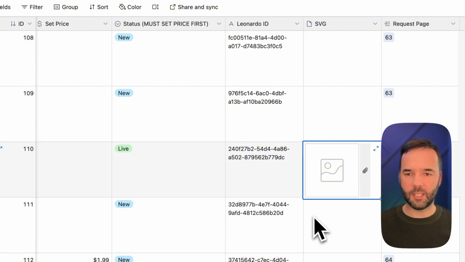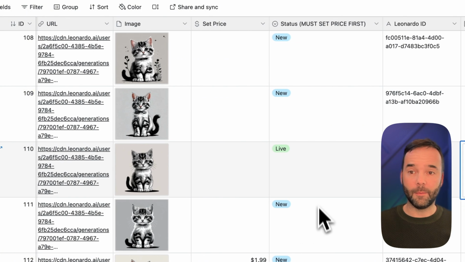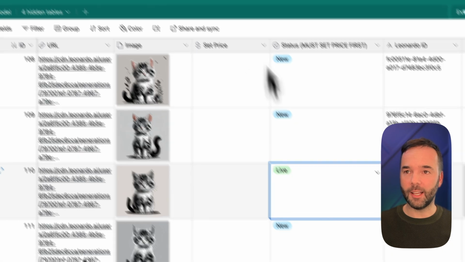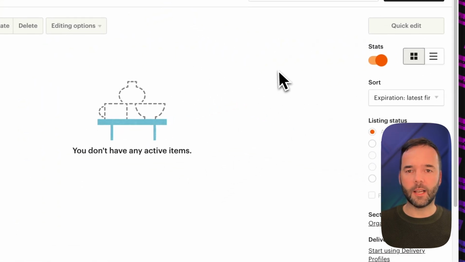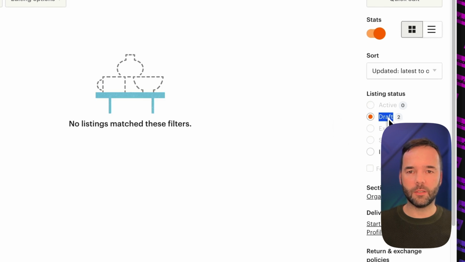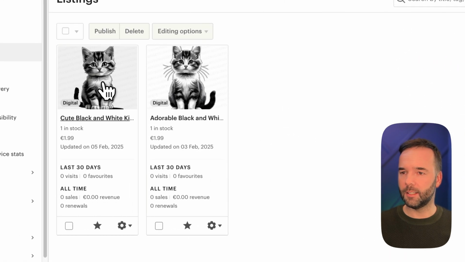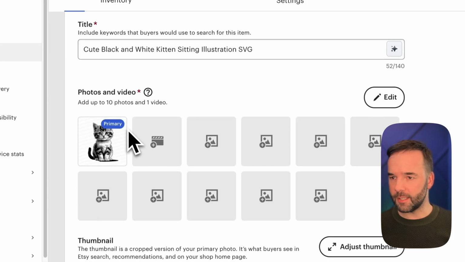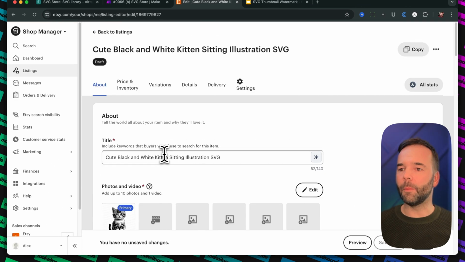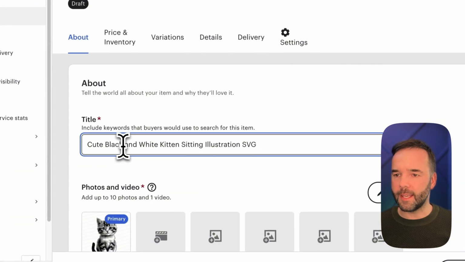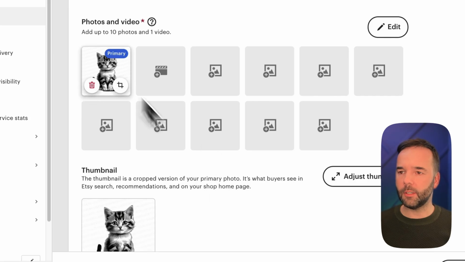There's my SVG file that's just come in. My status has changed to live. Let's just have a look at that image in... There we go. There's the image in our Etsy. Let me have a look. Start at the top. Cute black and white kitten sitting illustration, SVG. Let's have a look at the image.